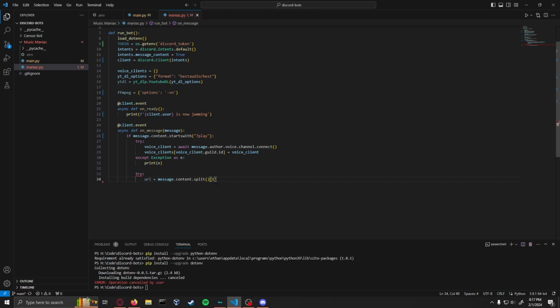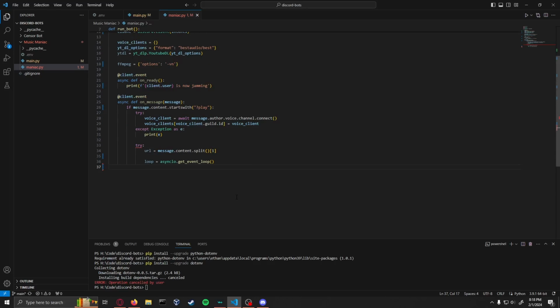As you know, arrays start with zero in Python, so this is the second half after play, should a user have provided a space between the play command and the link, which is the proper use of our bot. Next, we finally use asyncio by setting a loop variable to the asyncio get event loop. What this does is it allows the bot to run and play music at the same time as other things happening, reducing the load on the bot overall.